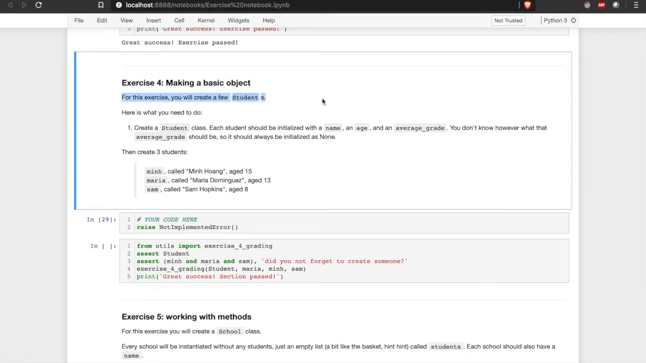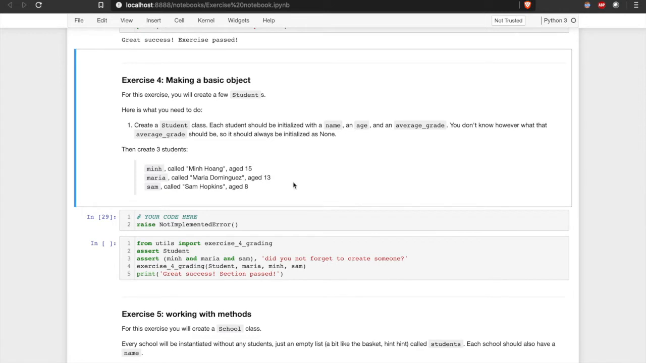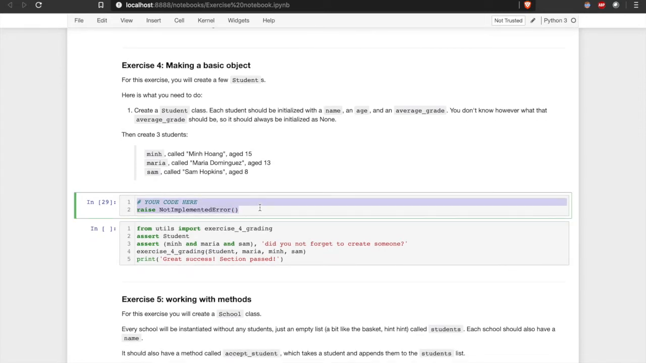We need to create a class called Student. Each student will be initialized with a name, an age, and an average grade. However, we do not need to pass an average grade at the beginning, so it always starts at None. It's a bit like the example we had with the date of death in the learning notebooks. We don't know what their average grade is at the time that we create the student. Great, so we need to create these 3 different students. We have some names, we have some ages. Great, so let's go and create the class.